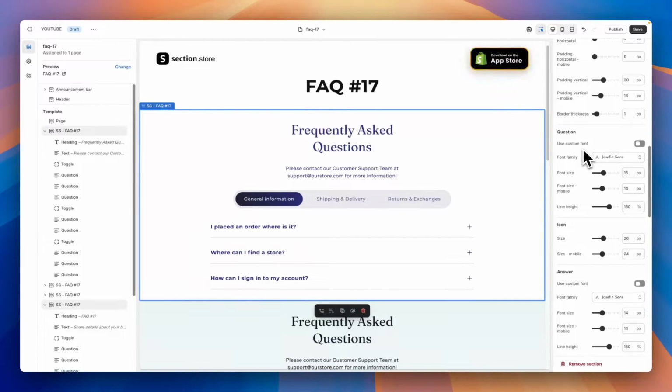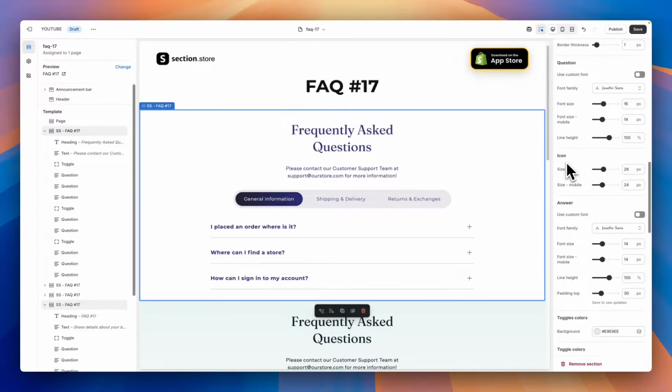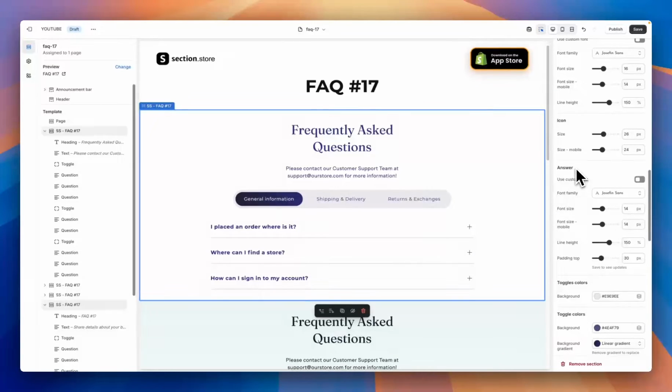Moving down to settings for the question, again, you can add a custom font, change the size on desktop and mobile, adjust the line height, etc. Following that, we have some icon settings. So just updating the size of the icon. Again, for desktop and mobile, you can adjust this pixel by pixel so it's looking just right for your theme.